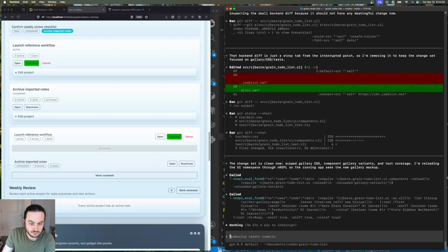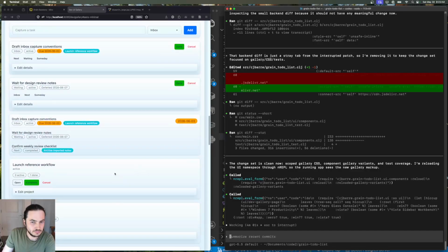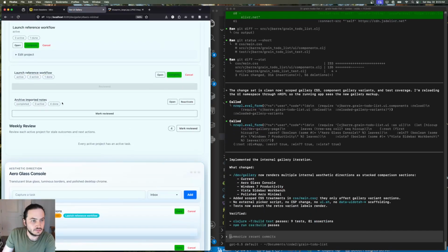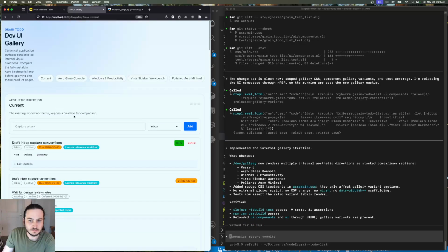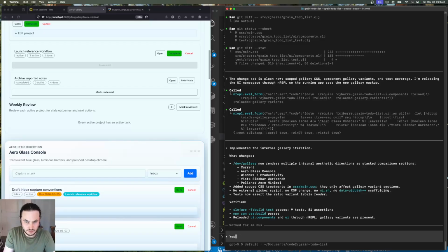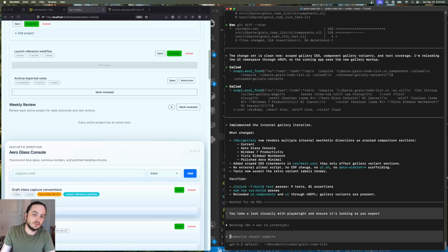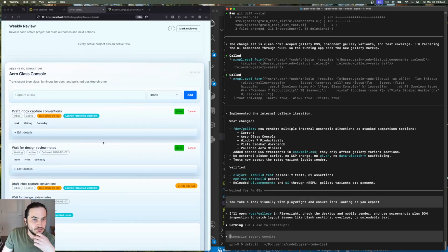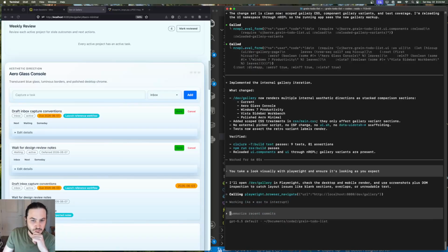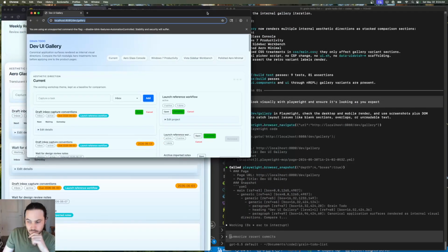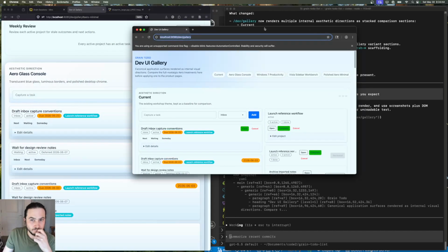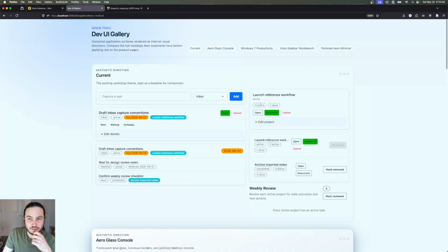I'm gonna have it take a look. Can you take a look visually with Playwright? Sure, it's looking as you expect. So we'll have it drive the browser a little bit. Okay, we can also get a big screen here.